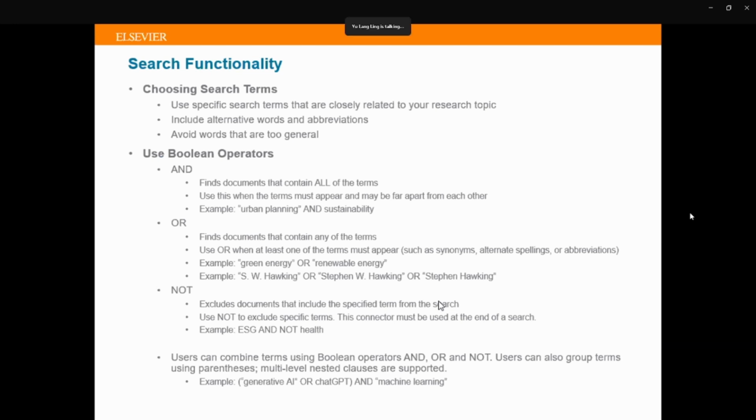And in the next two slides, you will learn some searching tips and skills on how to search the literature more effectively. First is choosing the search terms. Use specific search terms that are closely related to your research topics. You can include alternative words and abbreviations, but avoid using words that are too general, because it will result in a very large number of results and you will need a lot of time to filter them.